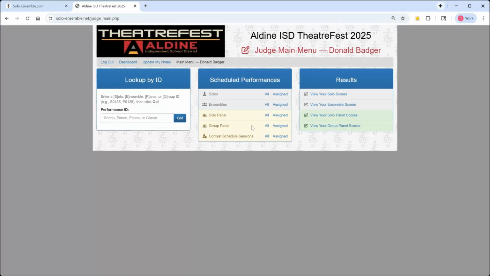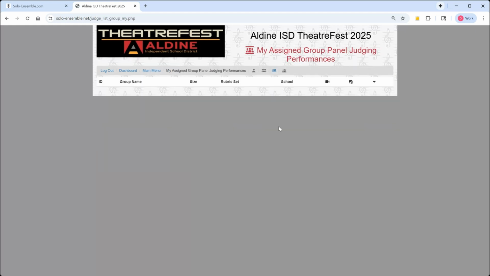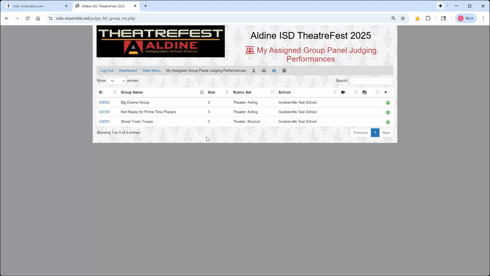Returning to his main menu, Donald will now list his assigned group panel performances and select one of them to evaluate. Judges are able to list all performances in a contest event and evaluate any of them. This is especially important for in-person events when a judge is expected to evaluate whoever enters the room next. Assigned performances help balance the workload and are essential for virtual events with pre-recorded performances.